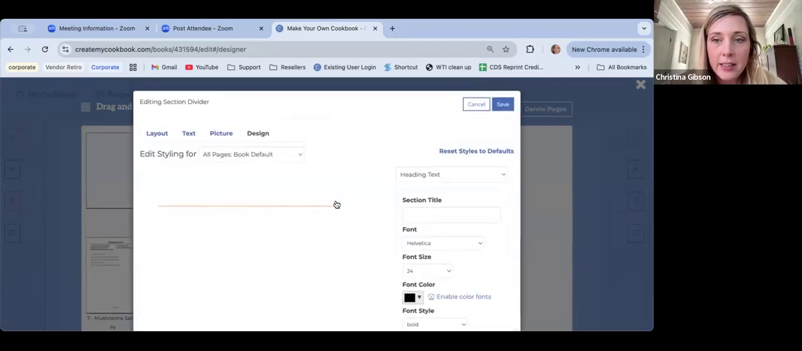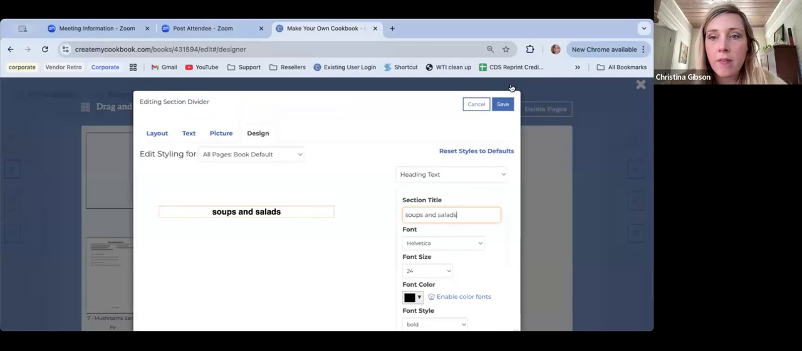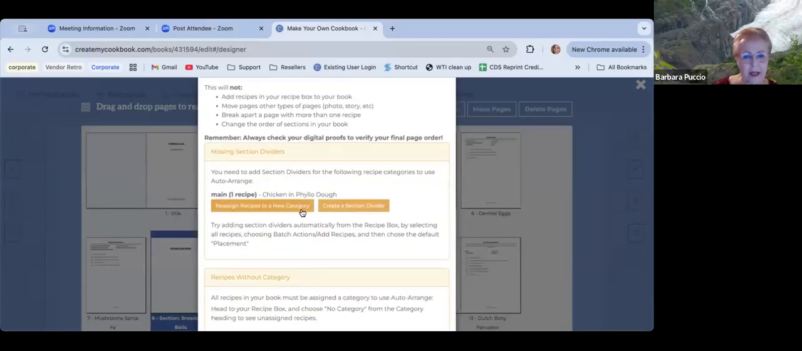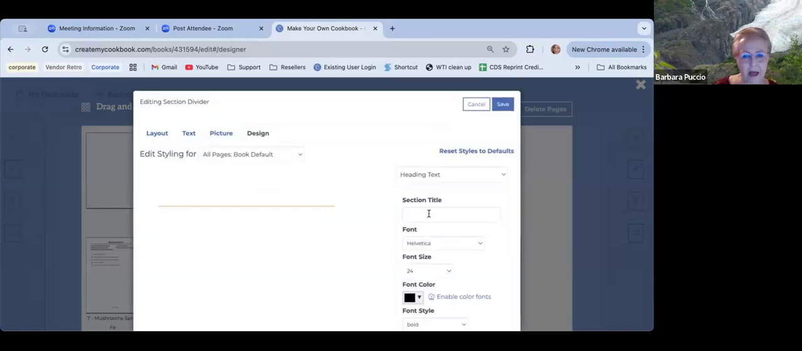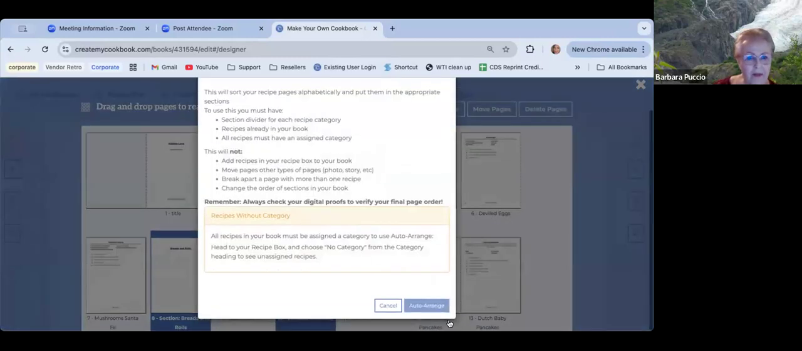we may need to add a section divider. I think I've got it mixed up a little bit because I have soups and salads, and then I've got soups and sauces. I need to separate those somehow. I think that's what I did.